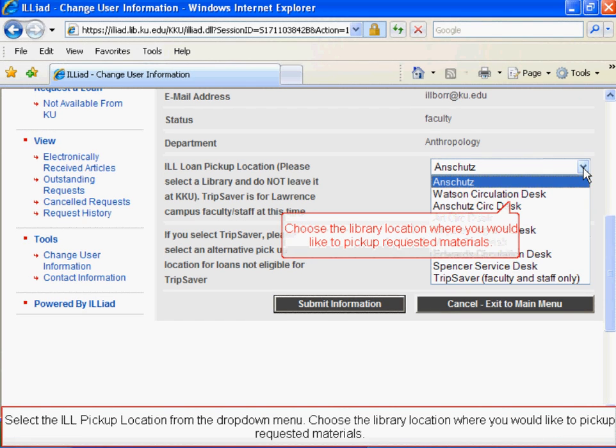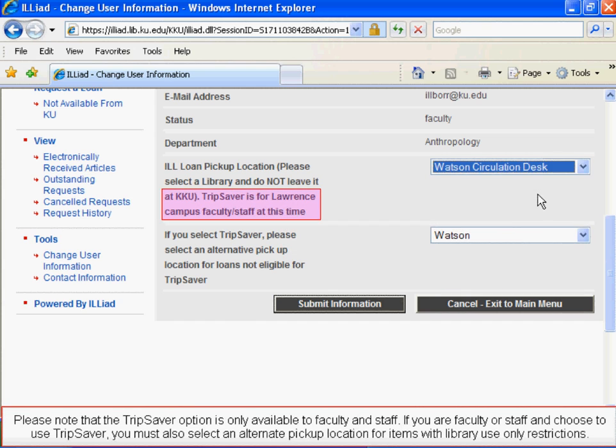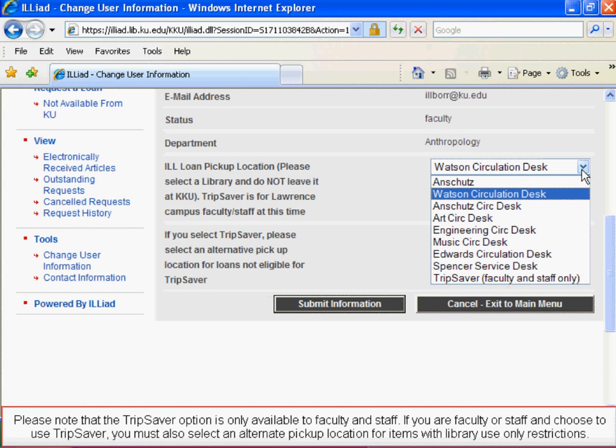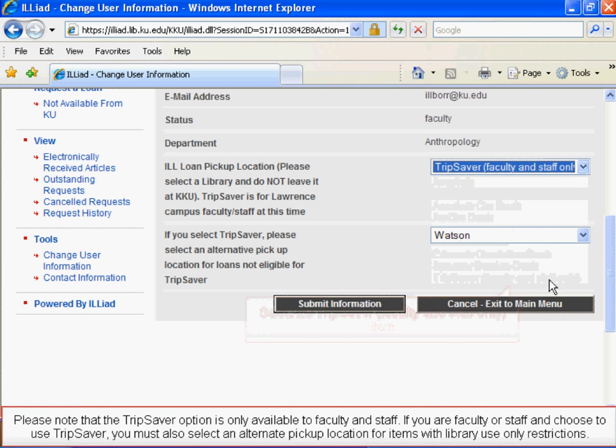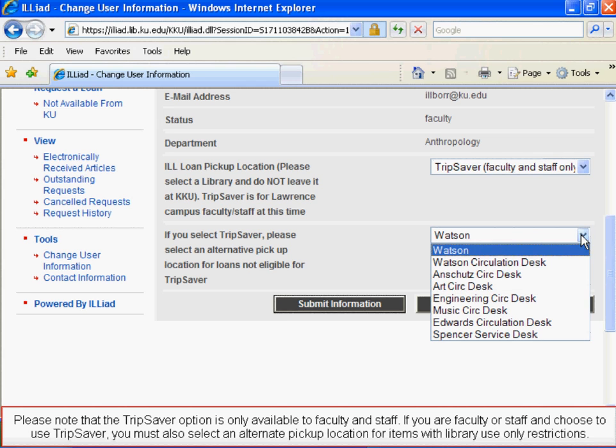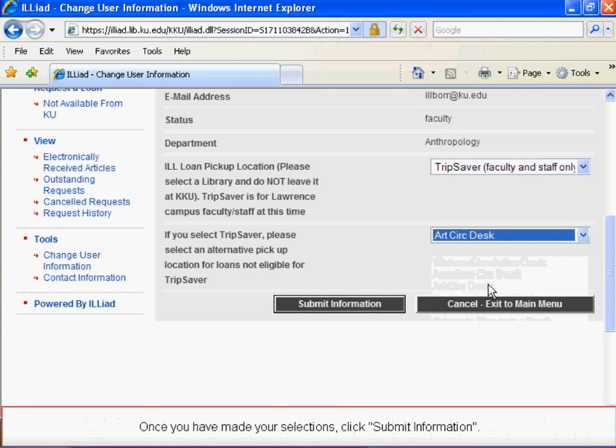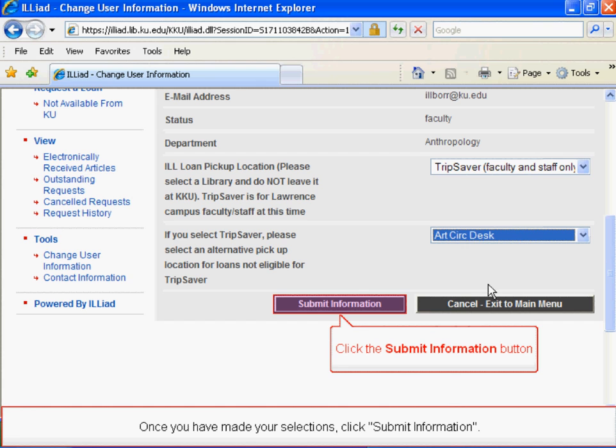Choose the library location where you would like to pick up requested materials. Please note that the Trip Saver option is only available to faculty and staff. If you are faculty or staff and choose to use Trip Saver, you must also select an alternate pickup location for items with library use only restrictions. Once you have made your selections, click Submit Information.